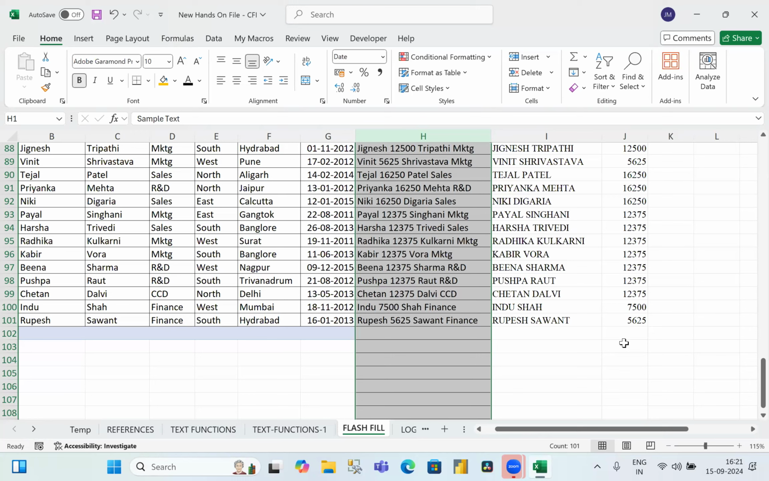And if you are not doing a visual check, you may land into problems. You may get your data corrupt. So visual check is very essential while you are working with Flash Fill or Control E. It's not possible to do the visual check when you are working with a large or huge data set. Even a visual check may fail.